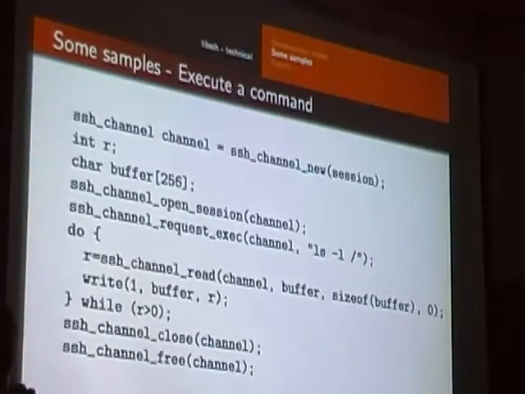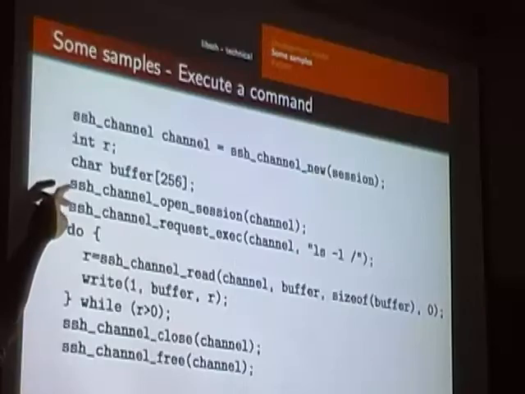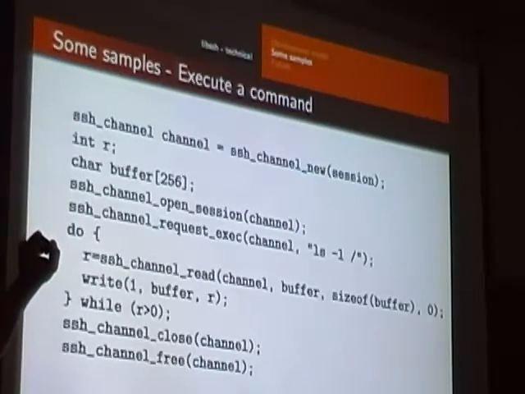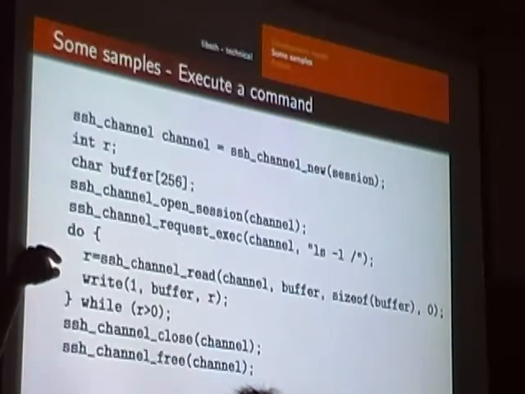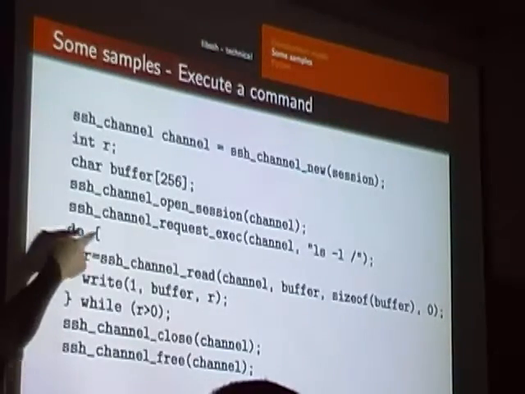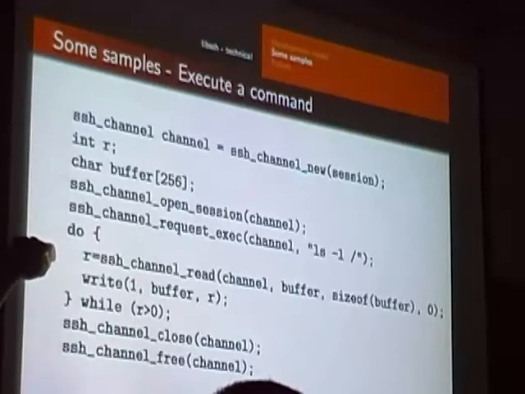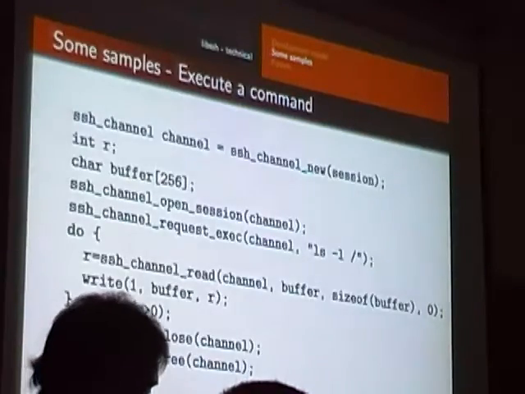Okay, now you want to execute something on a channel, but you have to create a channel and open it. So you have to ask the server if you can access it. Normally, you should look at the error code each time you call an SSH function, of course, but here it was stripped down for the example. So you just request an execution of a command, and then you read the response. And when you are done, you close the channel. So it's pretty straightforward.